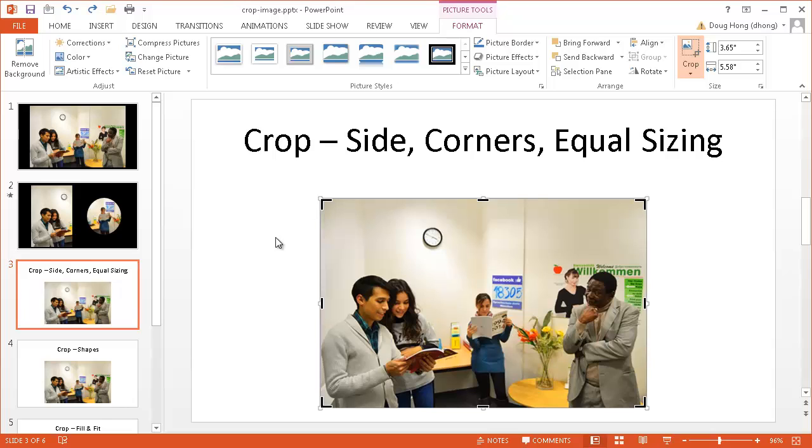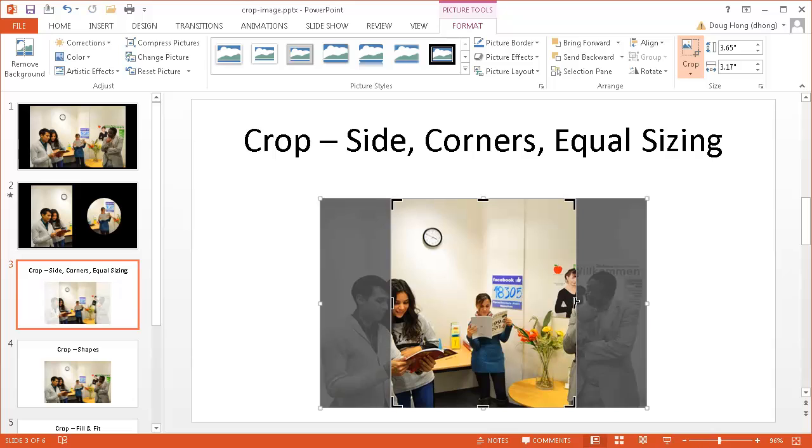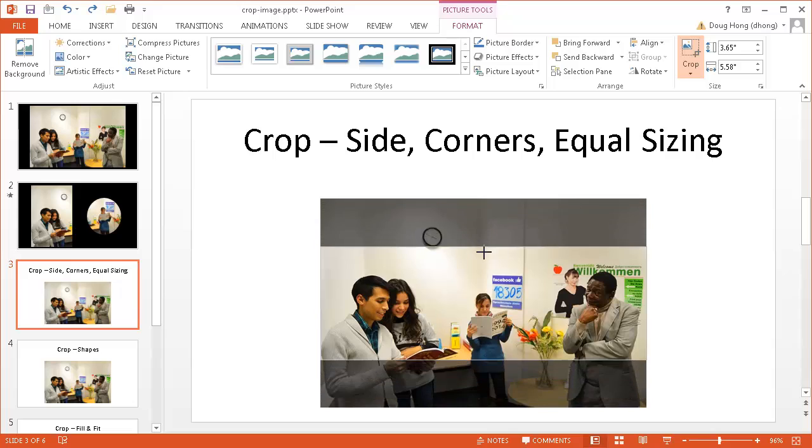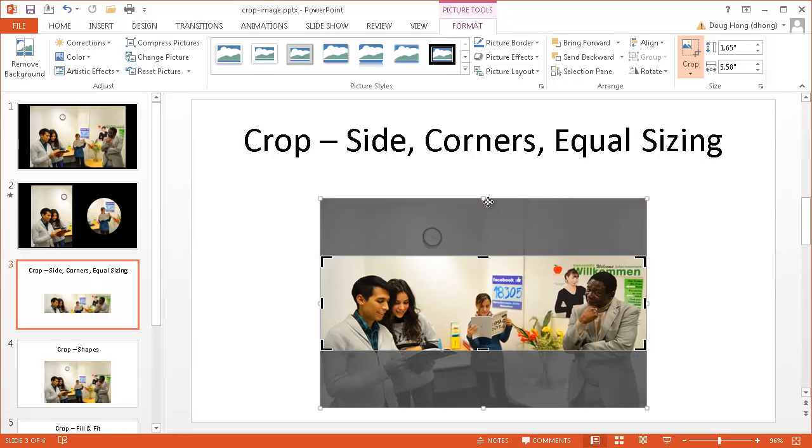Another way to crop and make the sizing equal is to use the Control key. Hold down the Control key while we move the cropping handles here. You can notice that it moves in toward the center from each side. Let me press Control Z to undo. I can do the same for the top cropping handle. If I hold the Control key and left mouse click, it's going to move equidistantly from the top and the bottom. Let me press Control Z to undo that.